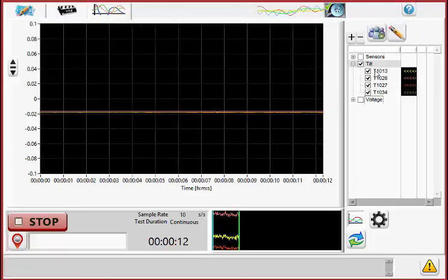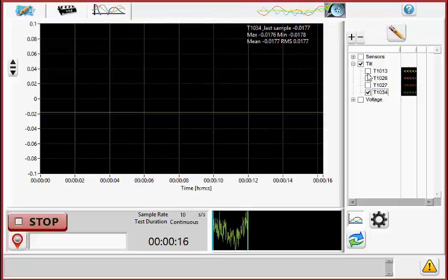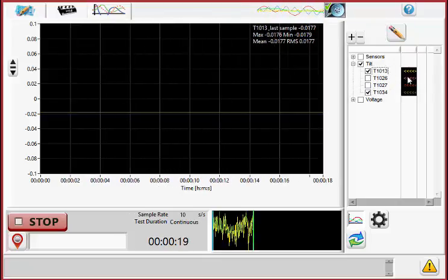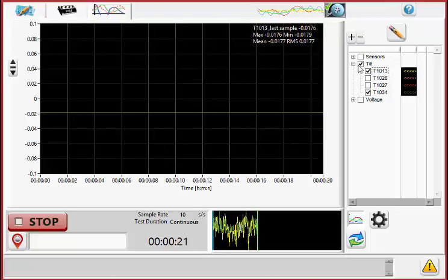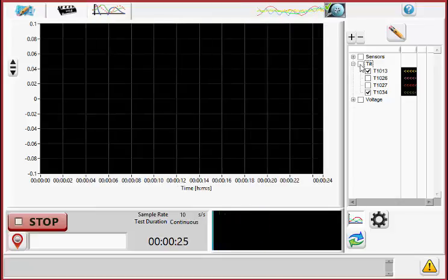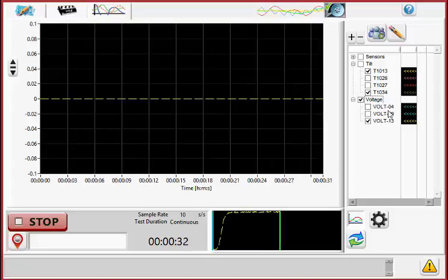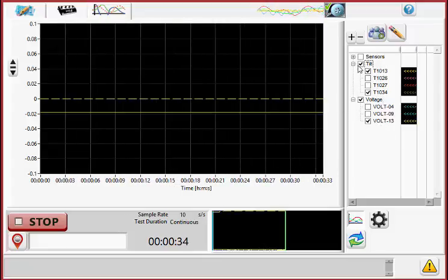So if I want to see an individual trace in there, I can turn all the others off and just select that individual trace or 2 traces or whatever combination of traces I like. And I can turn all those on and off by selecting the tilt. I can do the same thing for voltage. If I only want to view one of the voltage plots, I can select that. Or I can do a combination of everything.